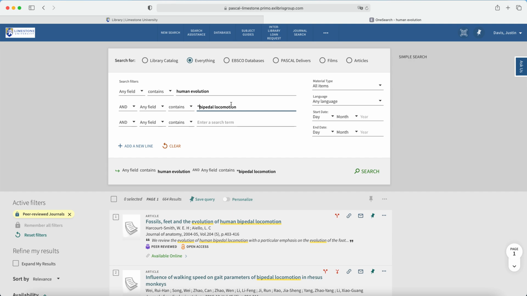And so I would suggest that you begin without doing an exact phrase search, but add it if you find that for your particular keywords, it would help you get a more relevant set of results.